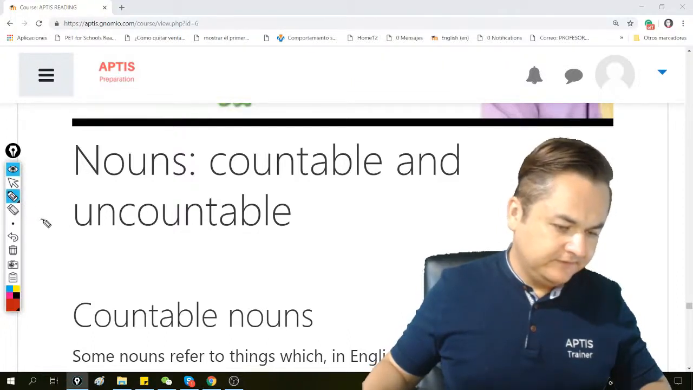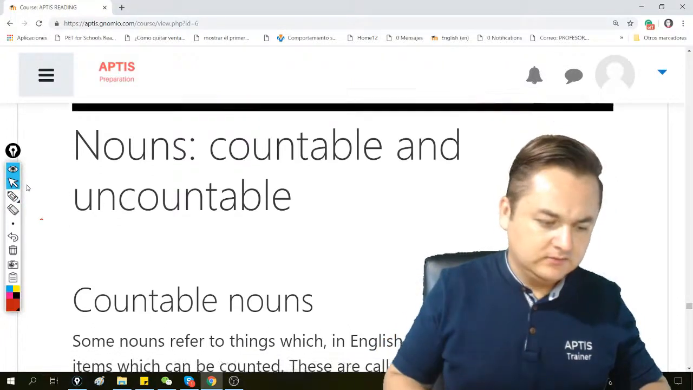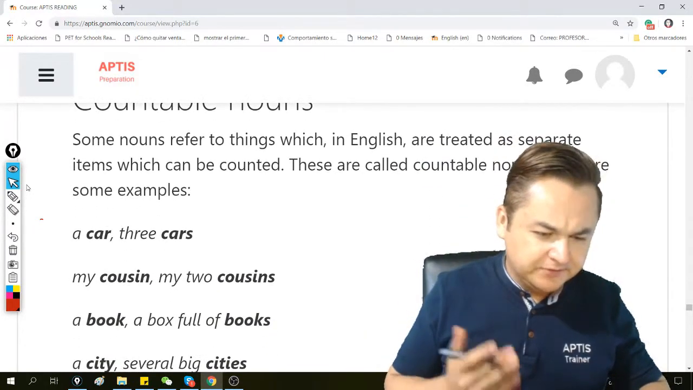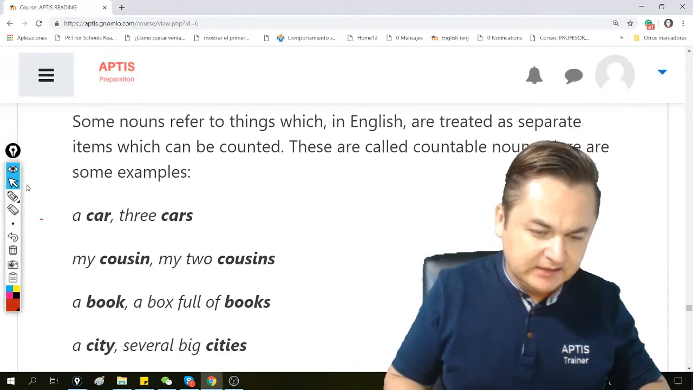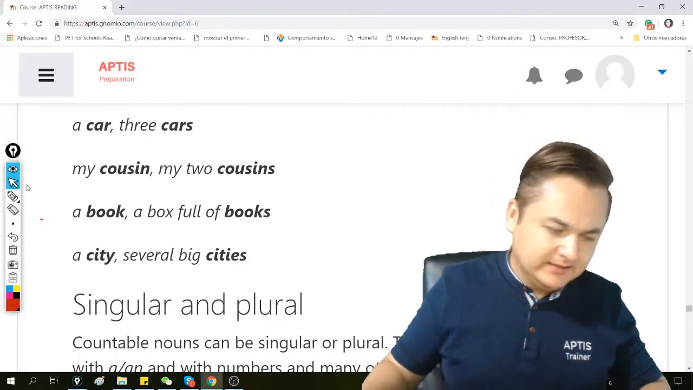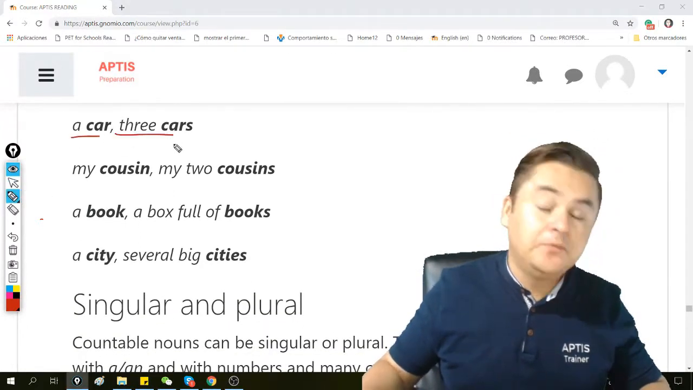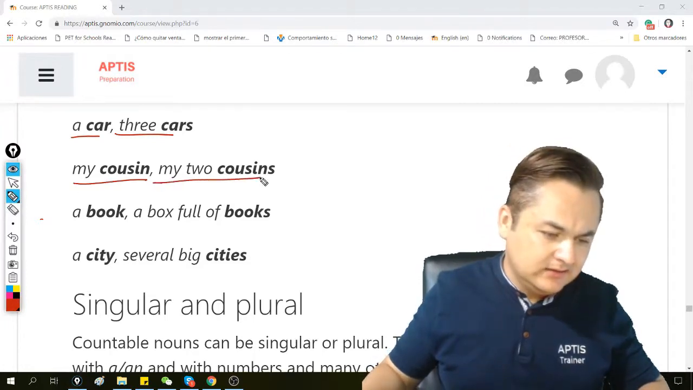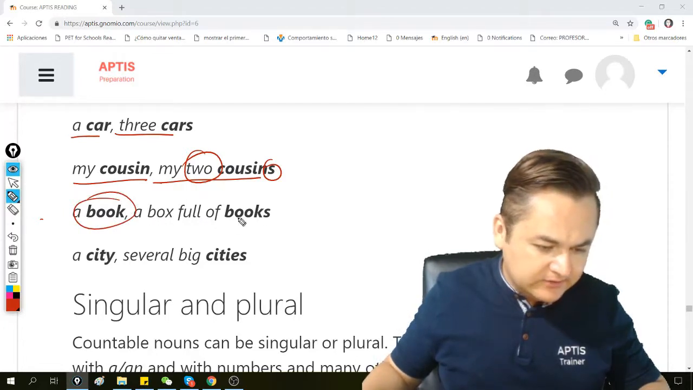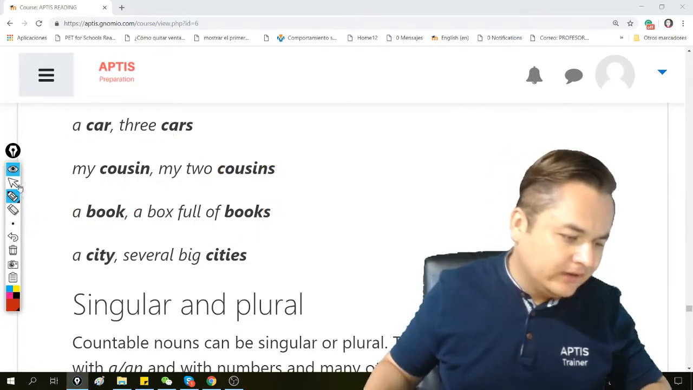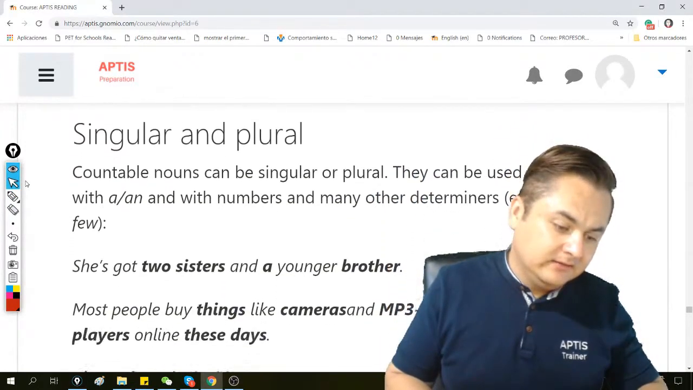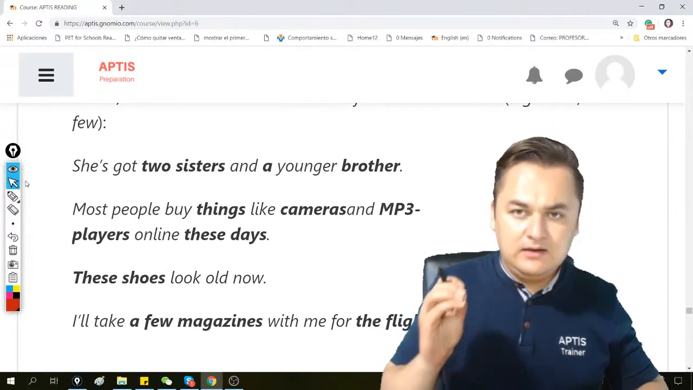The topic of countable and uncountable nouns has to do with the fact that some nouns refer to things which in English are treated as separate items, which can be counted. For instance, I can say a car and three cars. I can say my cousin or my two cousins, a book or a box full of books. So I can use words in singular and plural. If I can do that, these words are going to be countable.